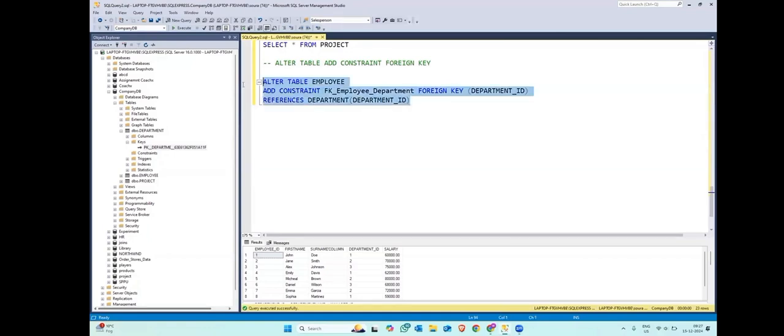Okay, so this is what we have here. I'll execute this and it will create a foreign key constraint. Don't get confused by the two department IDs, they are different. This department ID is from the employees table, which is going to be the foreign key. And this department ID is the primary key that exists in the department table. So let us run this.